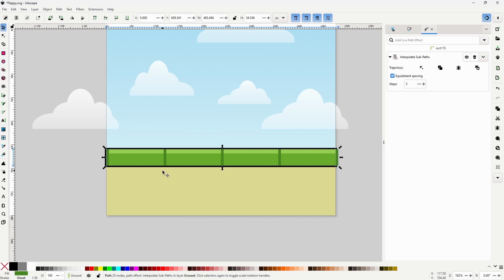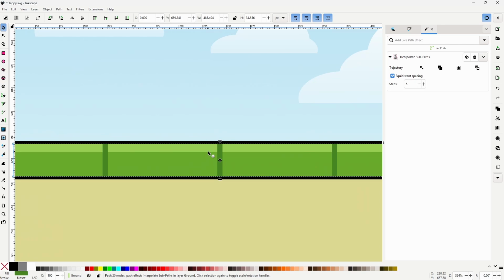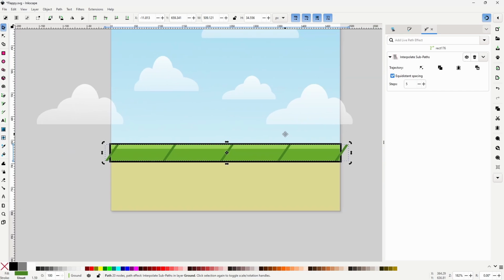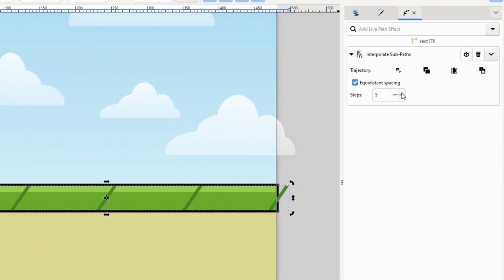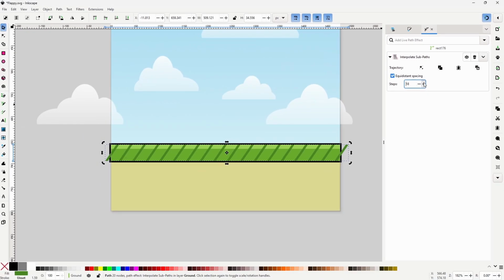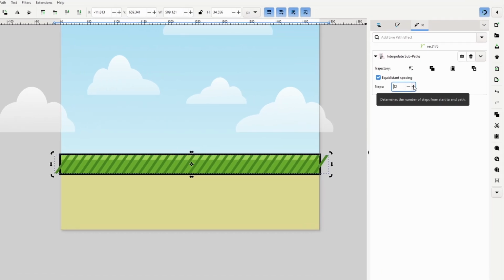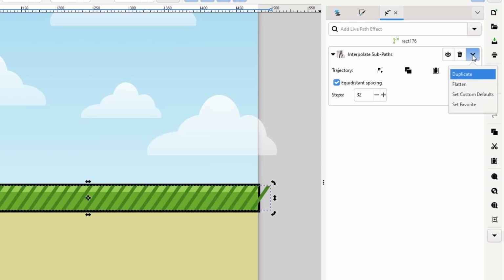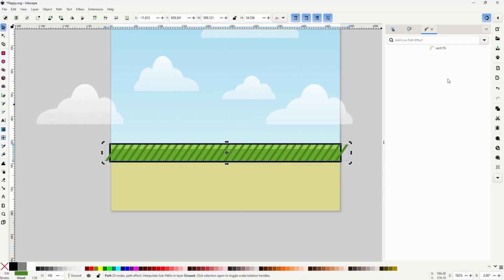Before we add more copies, let's click the object to show the rotation and skew handles. Then let's grab the top center handle and skew the object to the right a bit. And now we can add as many copies as we want by increasing the step setting in the Path Effects dialog. Finally, let's finalize the path effect by clicking the arrow next to it and choosing Flatten.